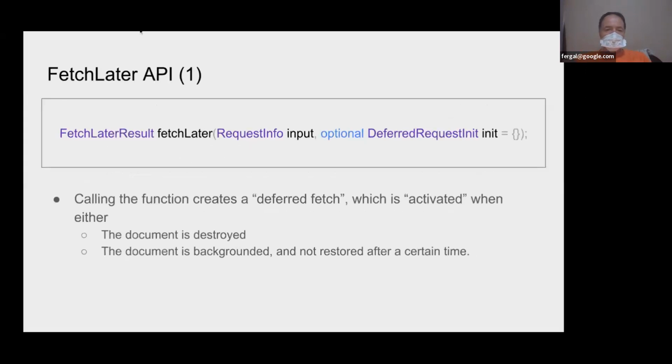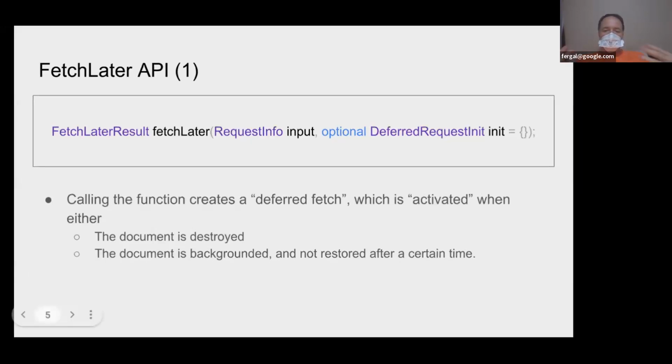So, okay, we did have a quite different API the last time we were presenting. And then we have really focused on trying to make this reuse as much of the fetch API as possible. So there's a fetchLater call, and it takes a request info, which is the same thing that you would give to a fetch. And then it takes a deferred request init, which has the extra stuff that you might want to add to a deferred request, a fetchLater request. And then it gives you back an object which you can use to tell whether the request has actually happened or not.